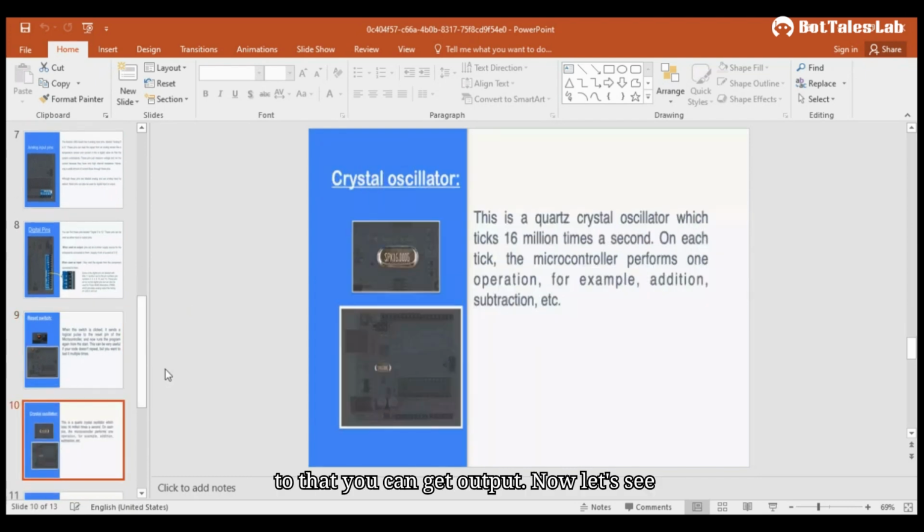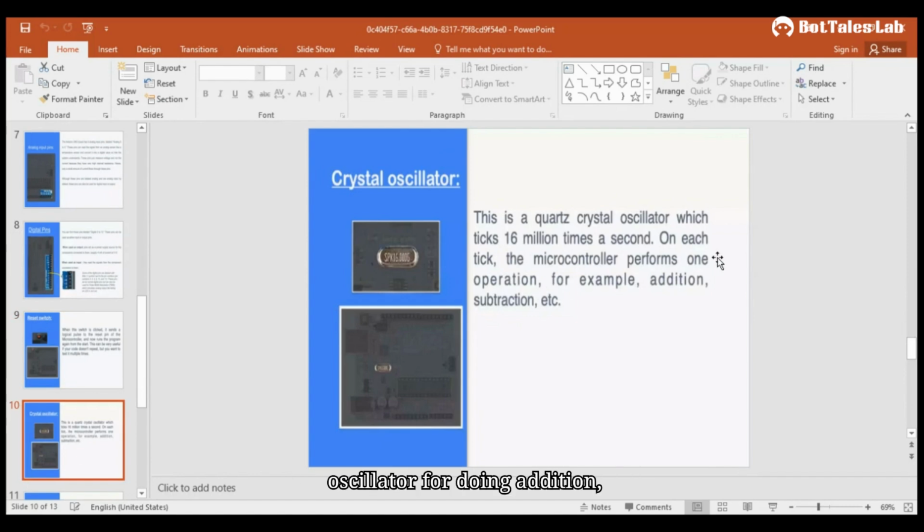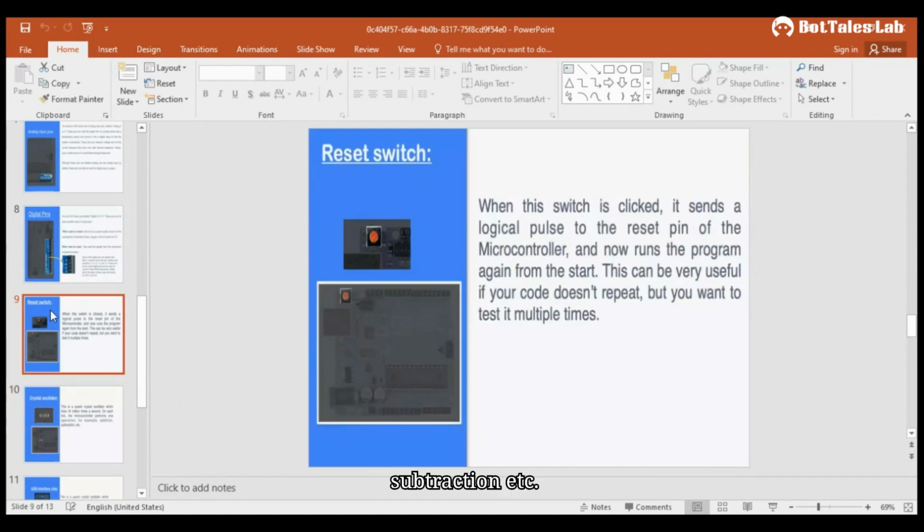Now let's see what the crystal oscillator is. Basically, the crystal oscillator is used to provide a clock signal or timer signal to a microcontroller so that it works properly. This crystal oscillator ticks 16 million times a second, and you can use this for doing addition, subtraction, and other work.